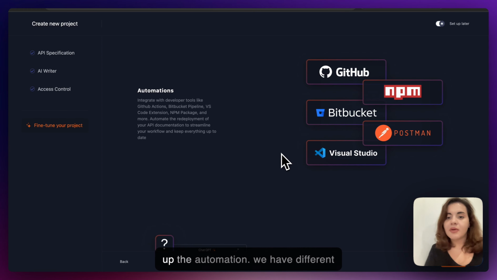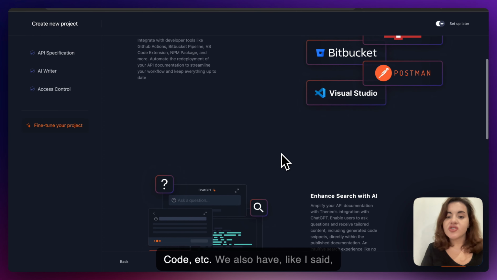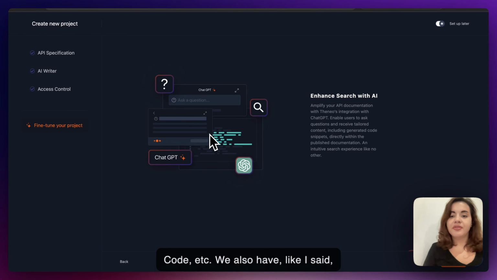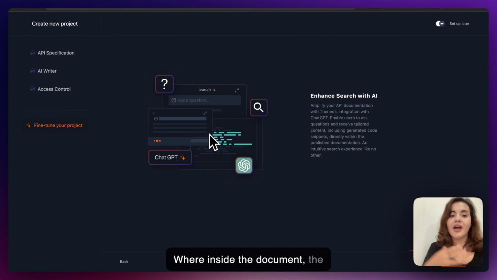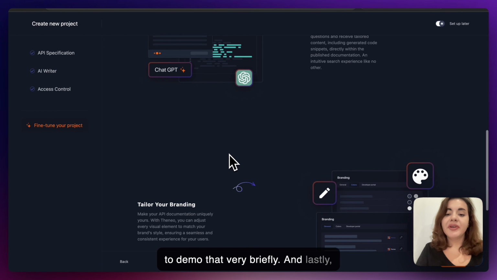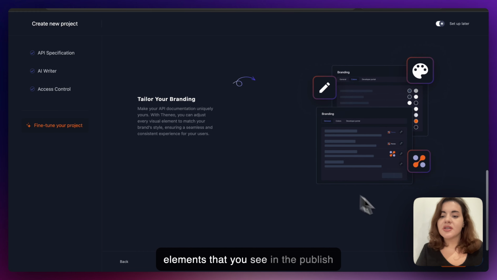And if I want to, I can set up the automation. So we have different tools from GitHub, Bitbucket, VS Code, etc. We also have, like I said, you can also integrate with ChatGPT, where inside the document, the users can ask the question. I'm going to demo that very briefly. And lastly, you can also customize it so the document looks more like your own product and fully have the customization option from all the elements that you see in the published doc.